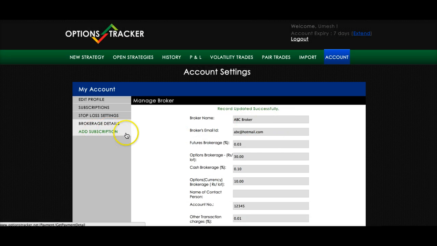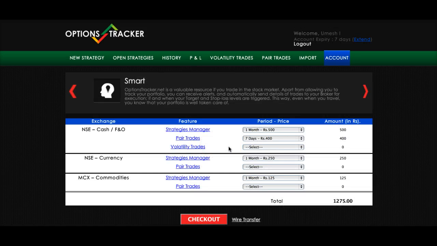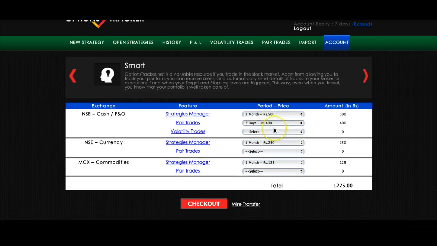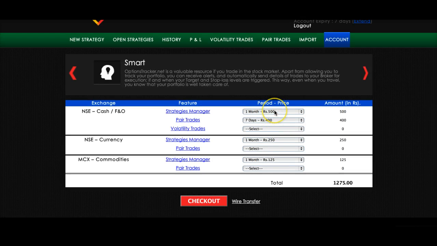Once you have tried the software for 7 days, and if you want to extend your subscription, you can click on either extend over here or manage subscriptions, and here you can select the period and the feature which you would want to subscribe for. The most popular of course is the stocks, NSE cash and futures. So let's say you want that for 3 months, and the advisory services pair trades for 1 month, and the wall trades for 1 month. Your total gets automatically calculated over here.